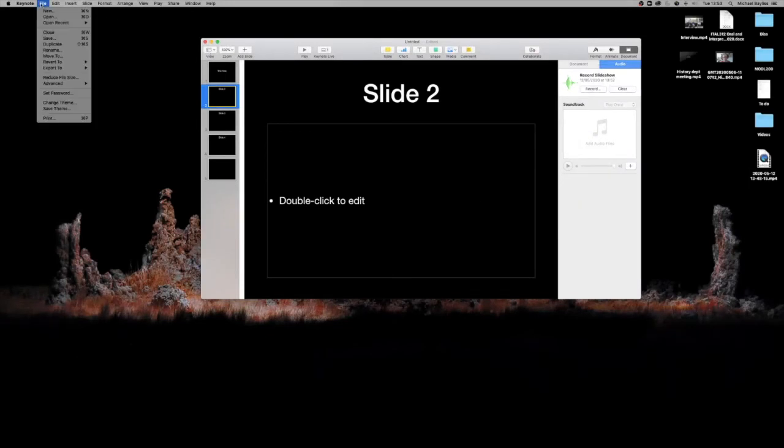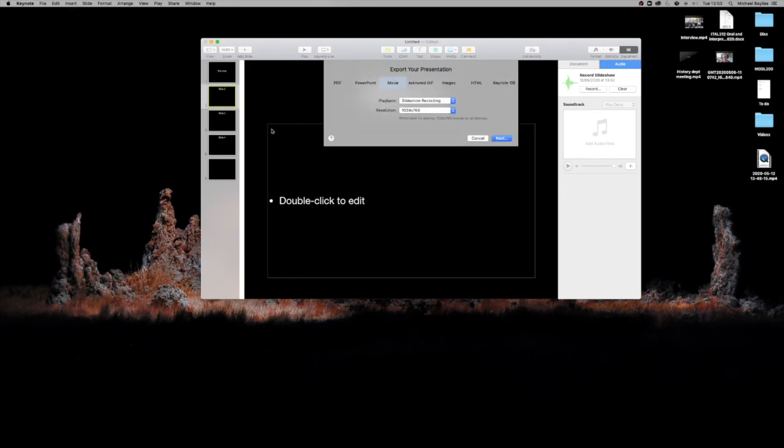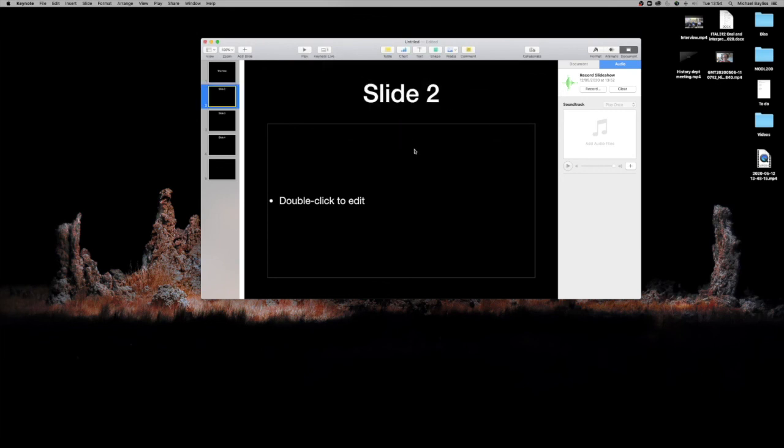All we've got to do now is go to File, Export as a Movie. And we'll export as a movie, recorded slideshow. Export it at the highest resolution possible. We'll do 1080p. And press Next. This will export to wherever we tell it to. So we'll do Test Slide.